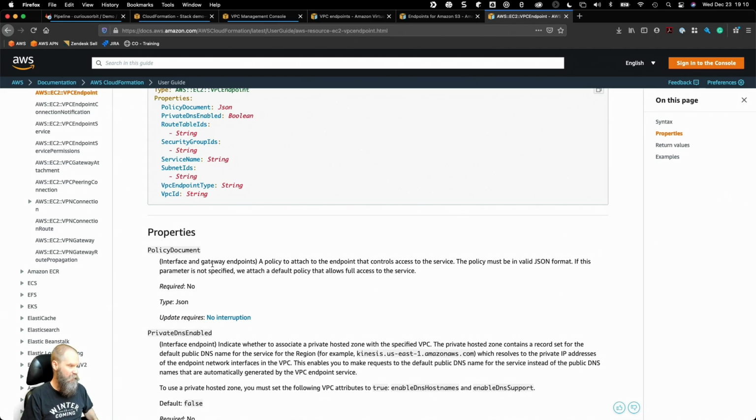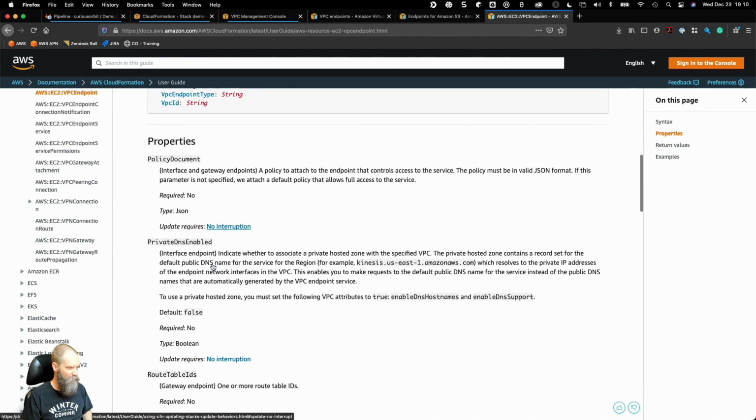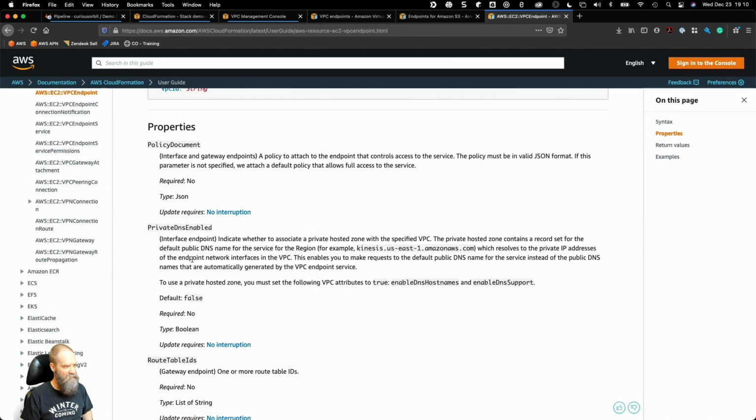If we were doing this for a customer, we would definitely work with that customer to tie this down a little more. But for the purposes of the demo, we're going to leave that empty for today. Okay, just use the default one. We don't need private DNS enabled. That is for interface endpoints only.